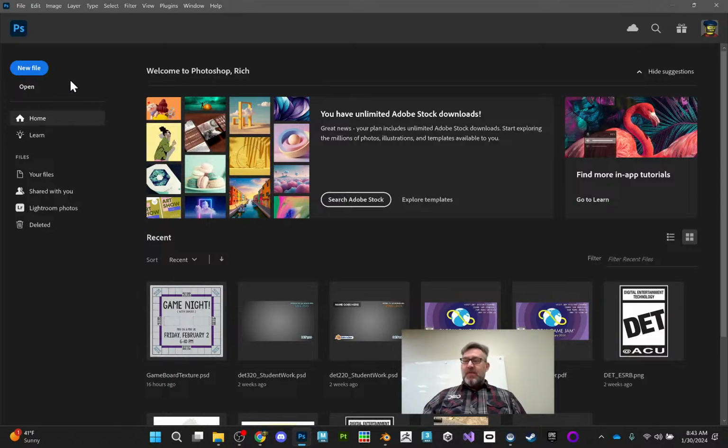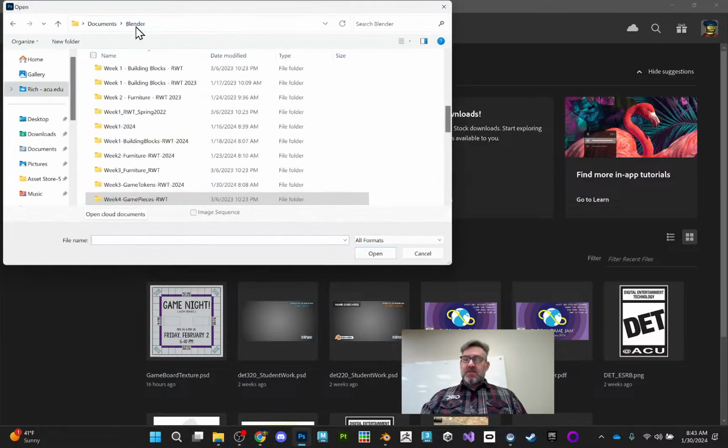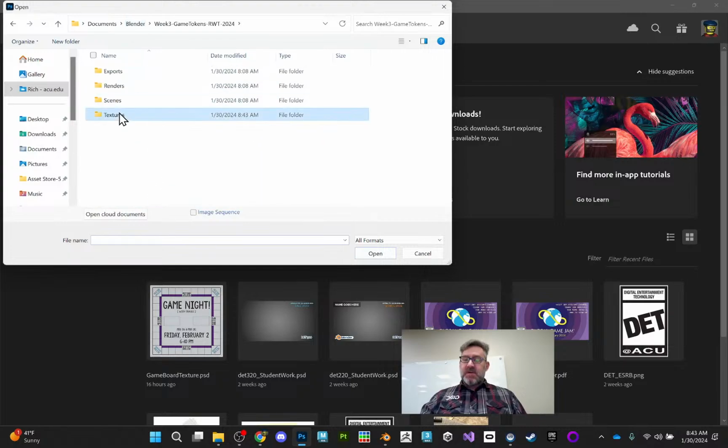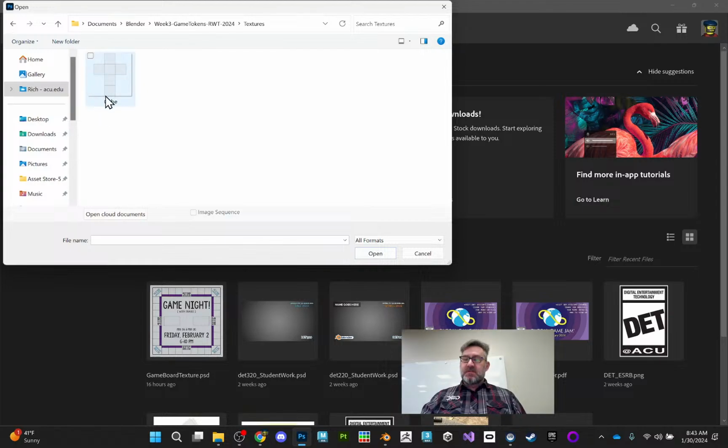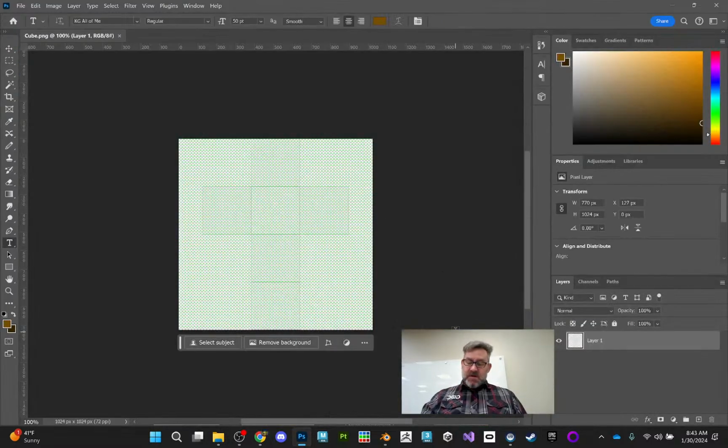So for right now, we're doing die. I'm going to go ahead and open, let me see, I'm in the wrong... So Blender, week 3, game tokens. In my textures folder, I've got this cube.png, so I'm going to open that up. All right, Control H. I don't know why it shows up with this grid.